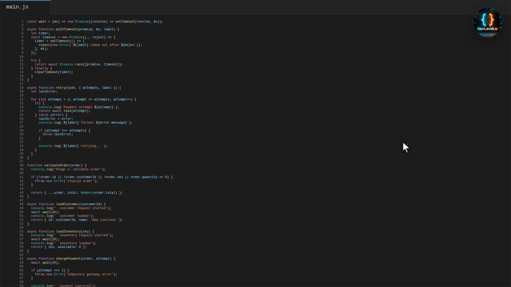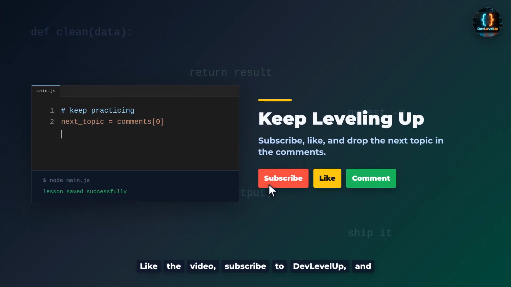For a quick practice variation, make the timeout stricter. Change the payment timeout from 100 milliseconds to 10 milliseconds, then run it again and confirm that the audit log still appears even when the order fails. Now you have a stronger practical understanding of async await in JavaScript.